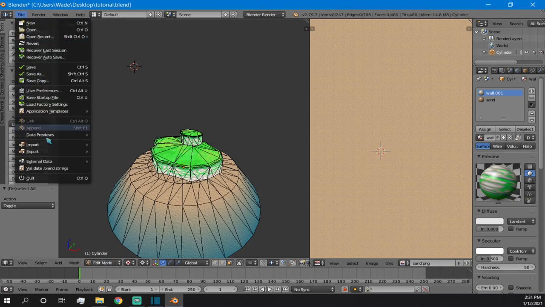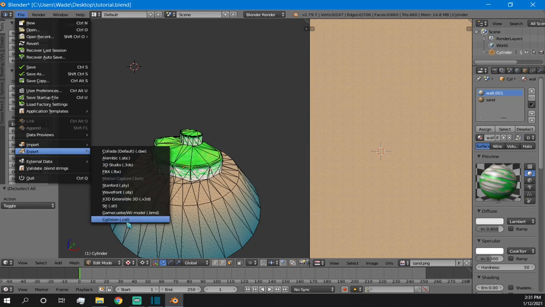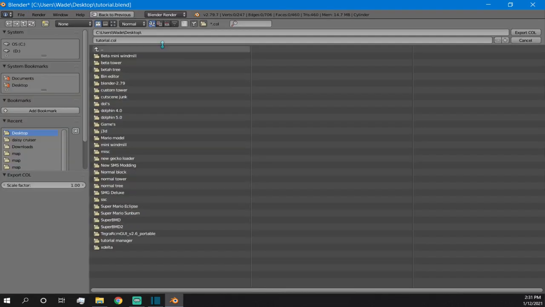So what we're going to want to do is hit File, Export, and then go down to Collision. And we will name this, and we'll go to our desktop. We'll just name it map.collision. And that's what you want to name it.